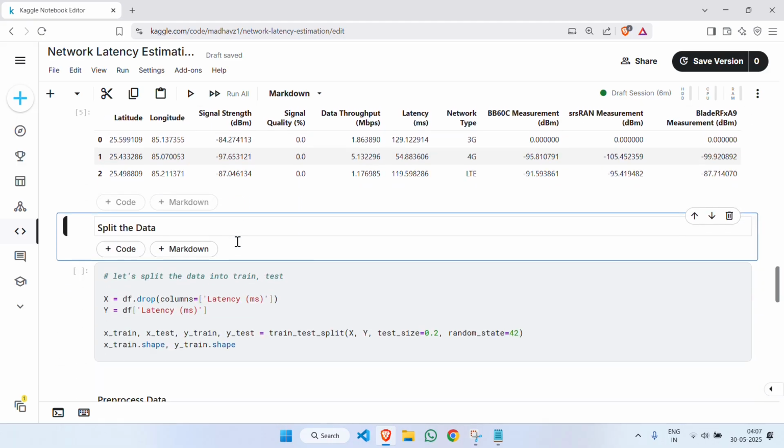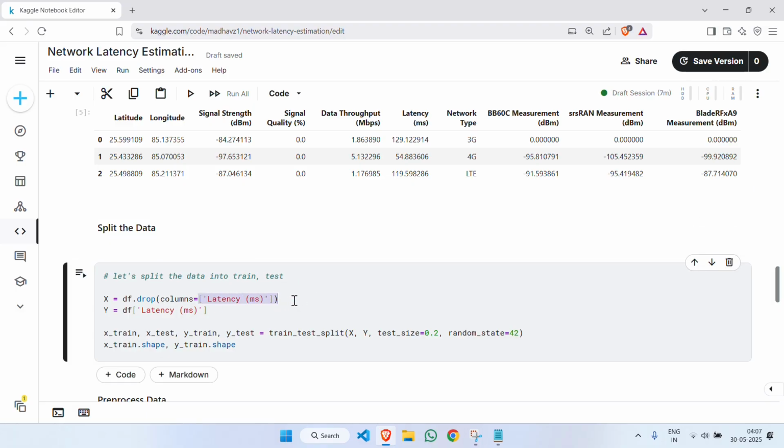After preparing the data, we will split the data into train part and test part. So to split, first of all we will take out the target column and also the variables or feature columns. So latency is our target column, so we are dropping the latency column from the data frame and saving that in X and taking the latency column only in Y. So after that we will go for data splitting.